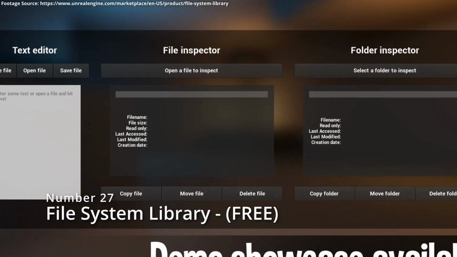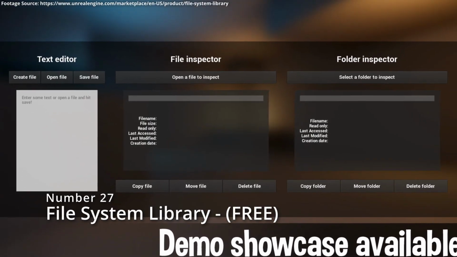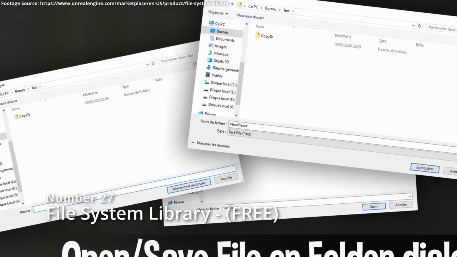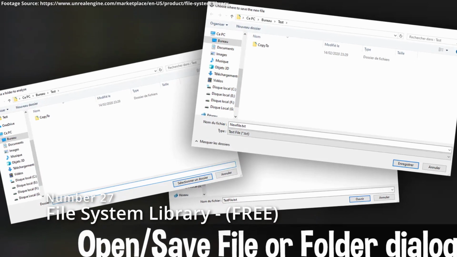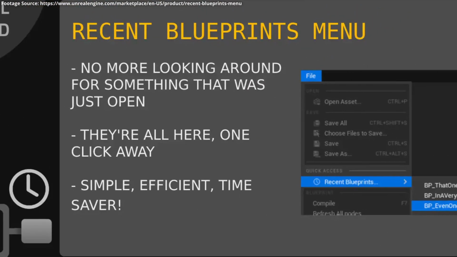Handle everything related to files with Number 27. File System Library. Create folders or files, show dialog windows and handle other file operations like renaming or copying any file.